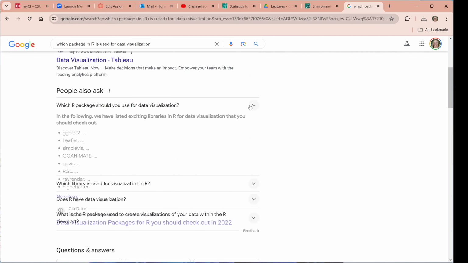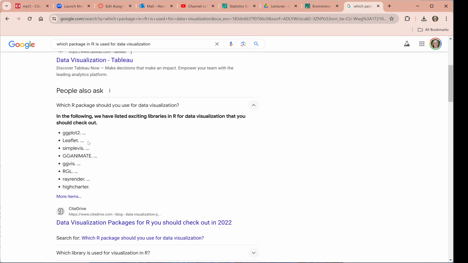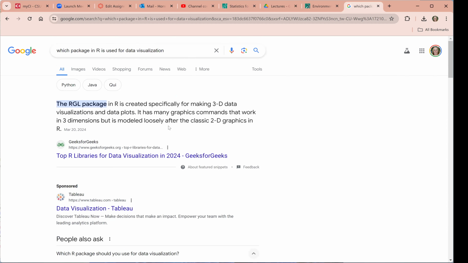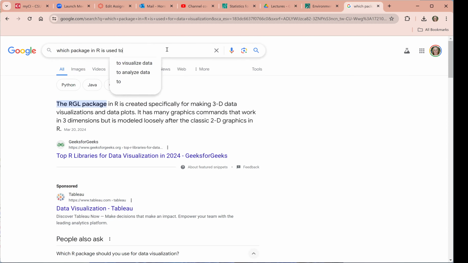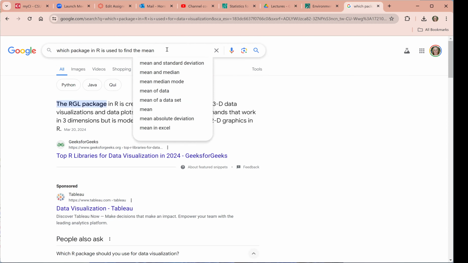Which R package should you use? Oh, ggplot, leaflet. Okay, ggplot I know pretty well, so I'll probably go to that one. But see how I just Googled the question? You could also ask, what package in R is used to find the mean?